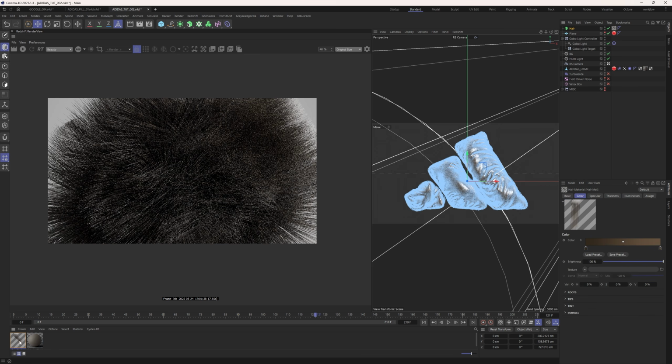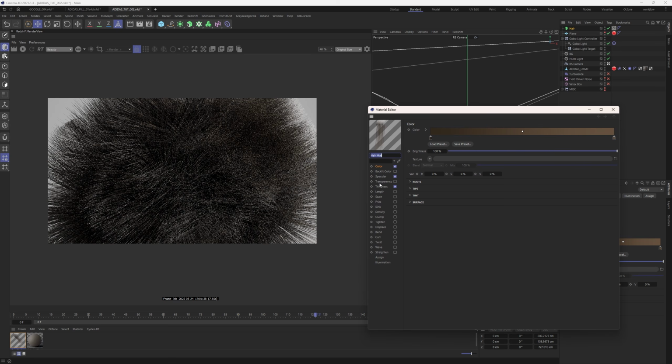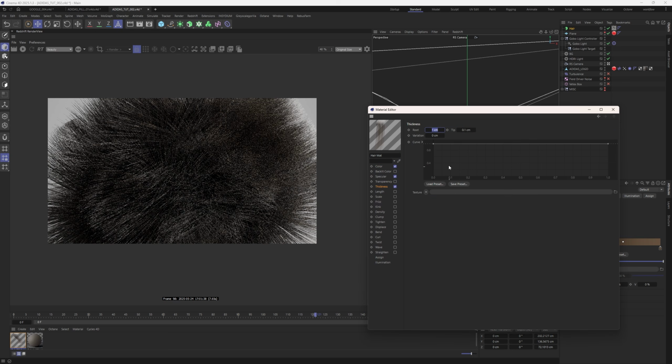We're going to go to the hair material. Now, because of the kind of material we've got, we actually don't really need to change the color of it. But we're going to set the thickness. We're going to set the root to 0.1. We're going to set the tip to 0.01. We're going to go to the length. We're going to set this to about 45%, maybe 35%.